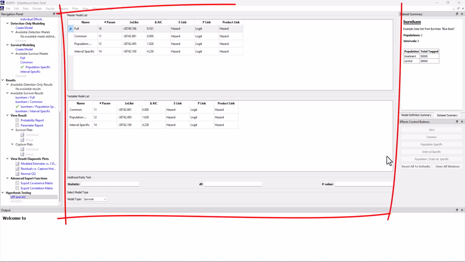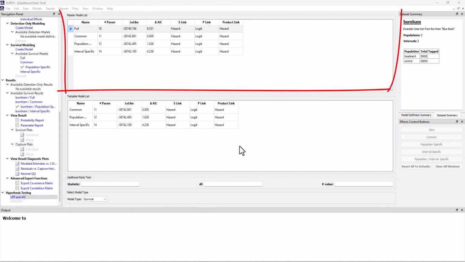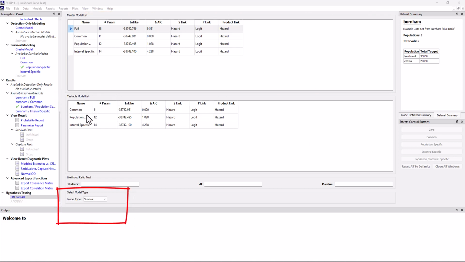If you look here, you can see the likelihood ratio test dialog that appears when you double-click on the LRT on the navigation panel. The top portion is the master model list and shows all current models for which there are results. At the bottom, you must select either survival or detection only for the model type. Here, you can see the results that were created using joint detection and survival modeling. Thus, we select the survival model type at the bottom of the dialog.